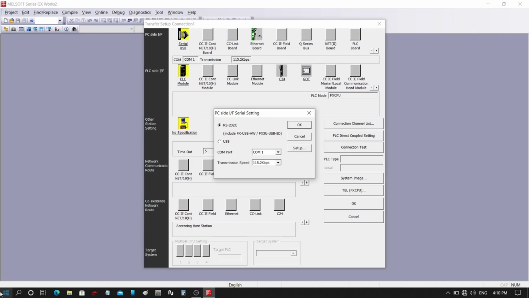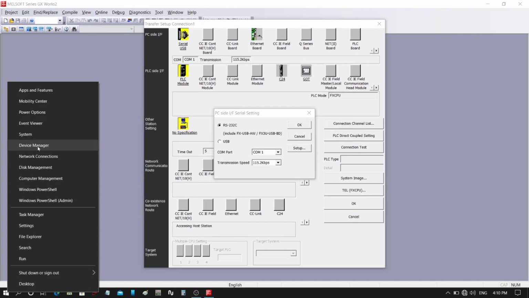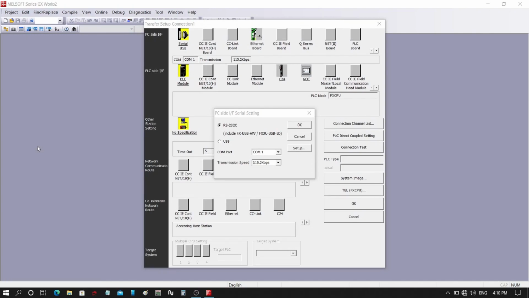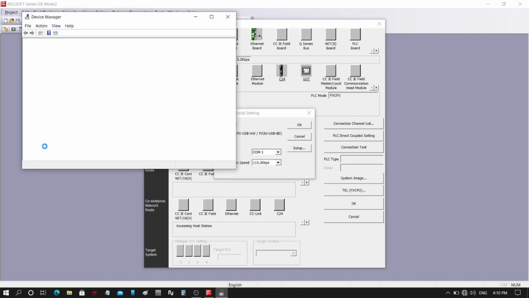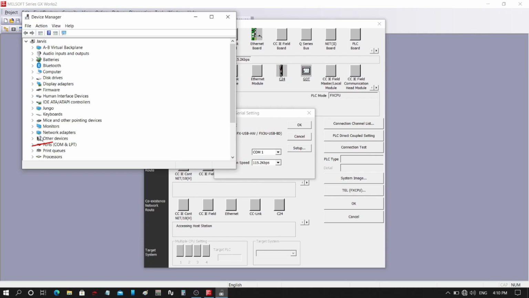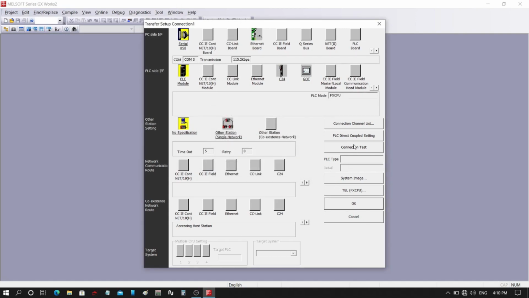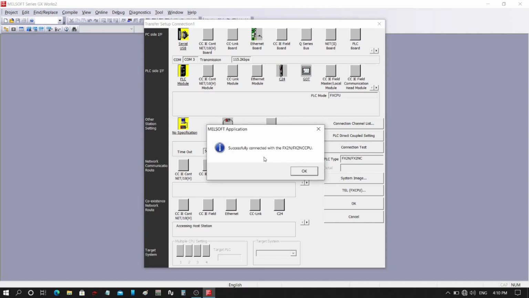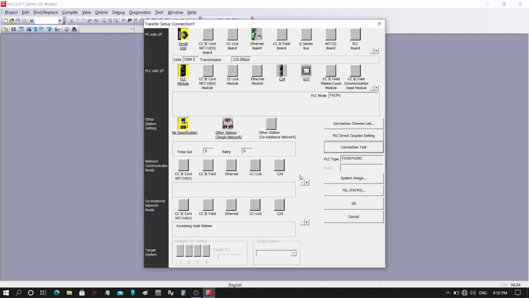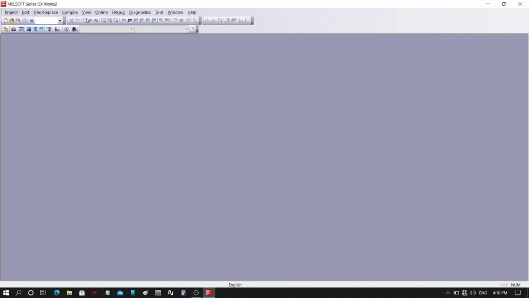As you can see, the communication port is set to COM1. To verify the port, let's open Device Manager and check. The communication cable was connected to port 3. Meaning, we have to change the port setting from COM1 to COM3. Otherwise, we will not be able to connect the PLC to the PC. Okay, the PLC is now connected to the PC.